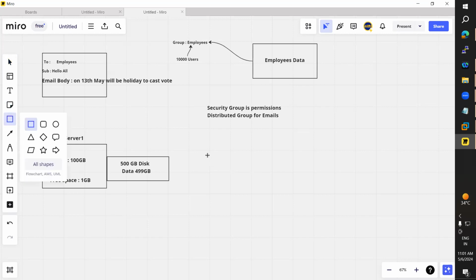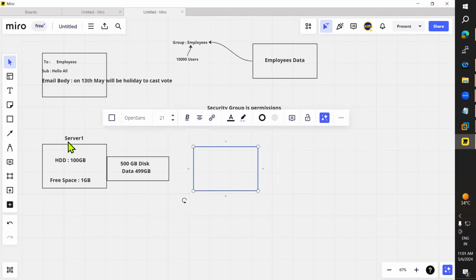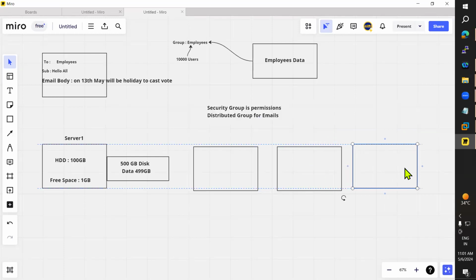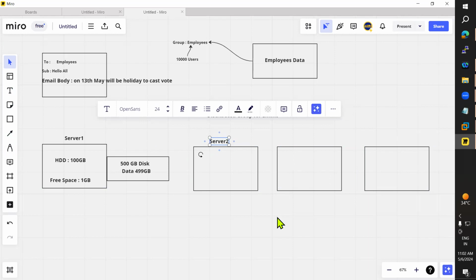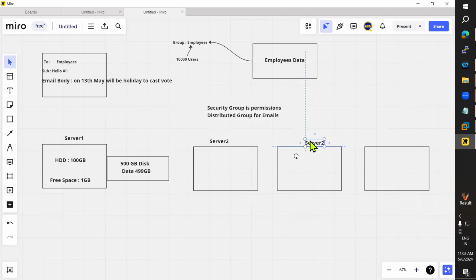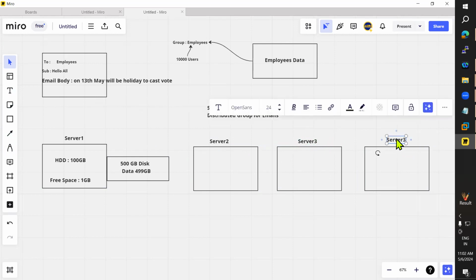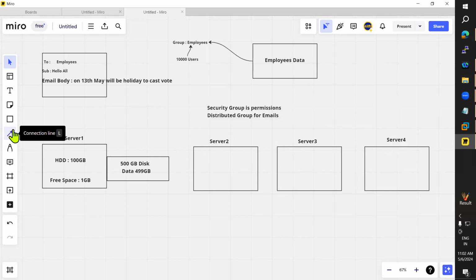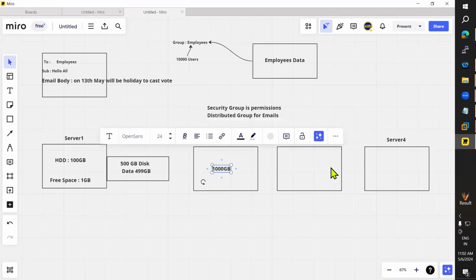In another scenario, management also has sound technical knowledge, and they will question you that we have many servers. Let's say we have 3 servers, and each server has 1000 GB of hard disk.